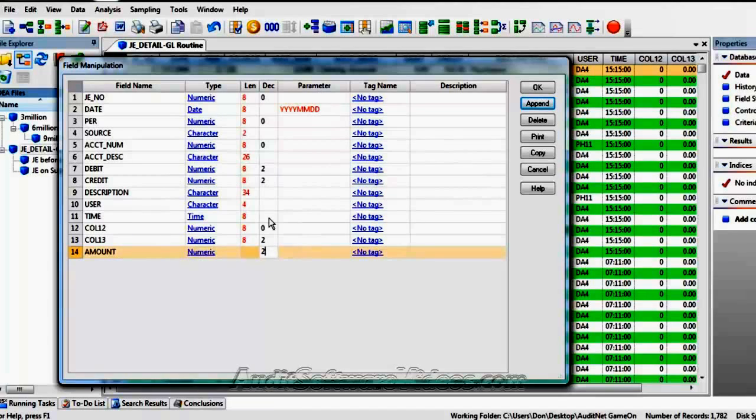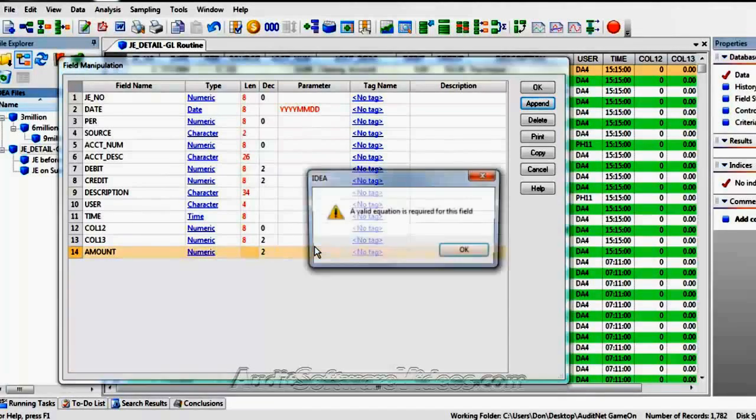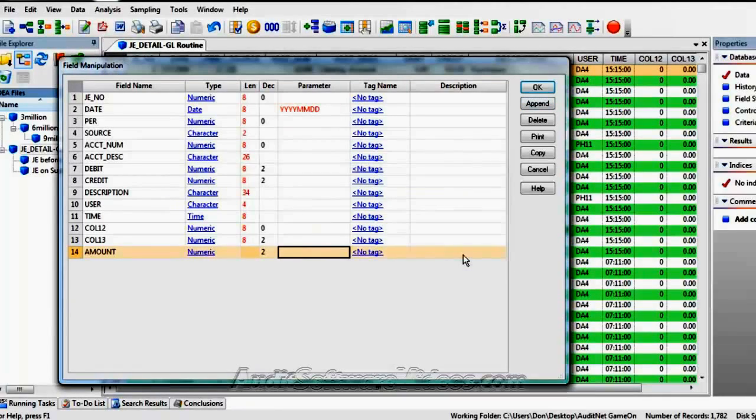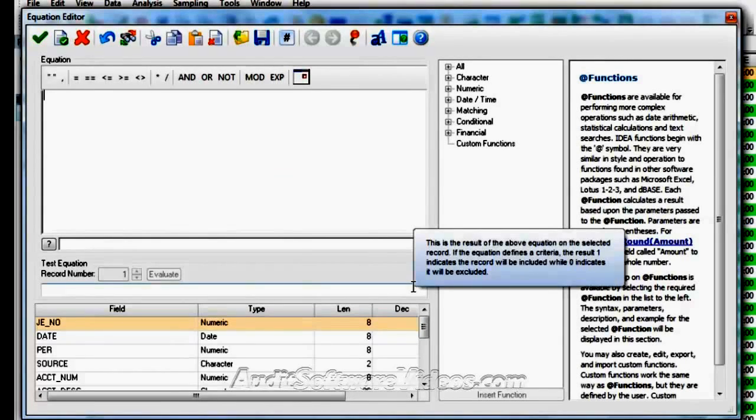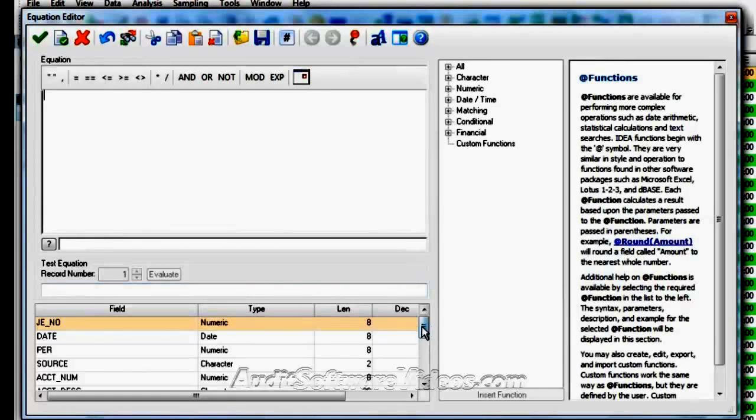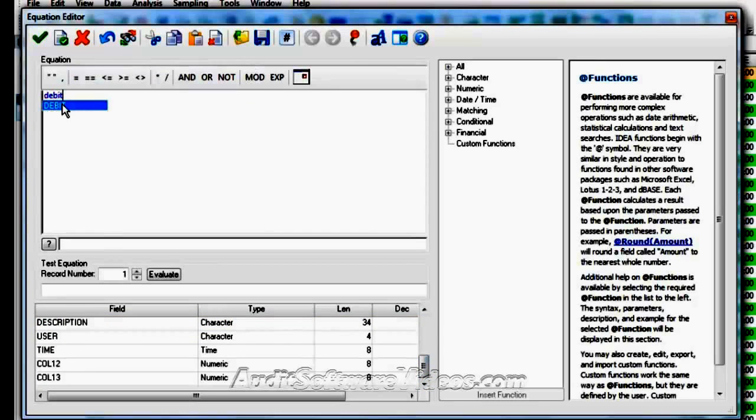Of course, now we must tell IDEA how to populate that. So I'm going to go over here to the parameter and open up the equation editor. You can see at the bottom of the equation editor all of my field names are there. I can actually select them, or I can actually type them in. As I start typing, IDEA gives me hints on data field names that match.